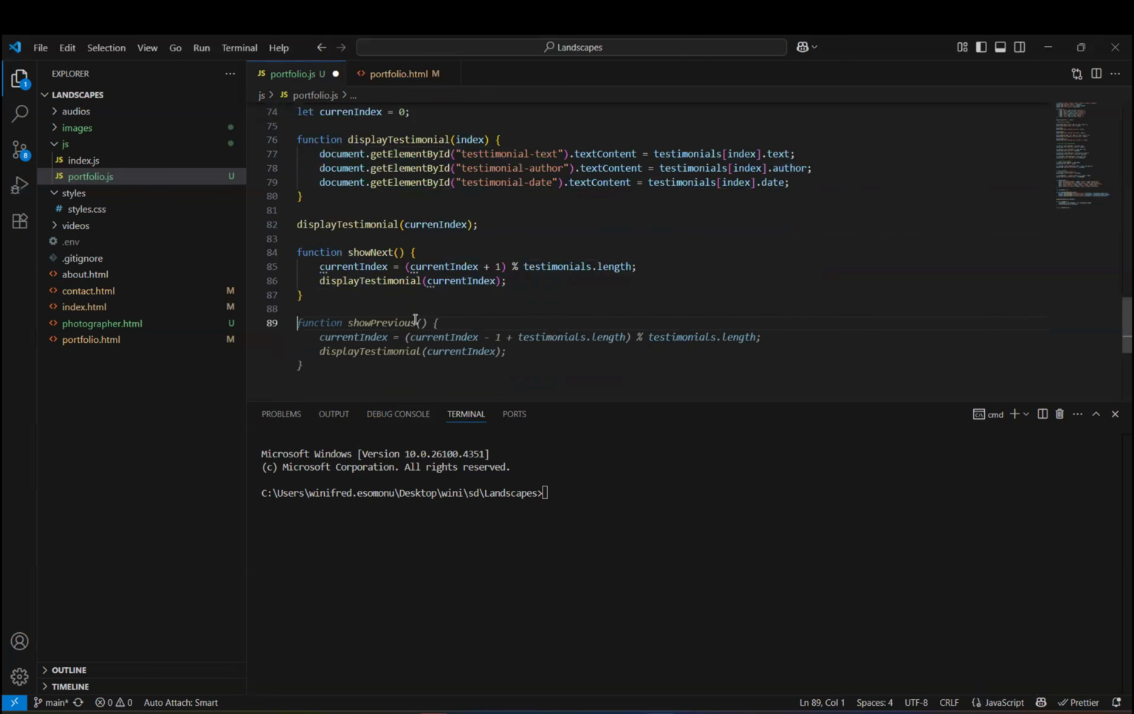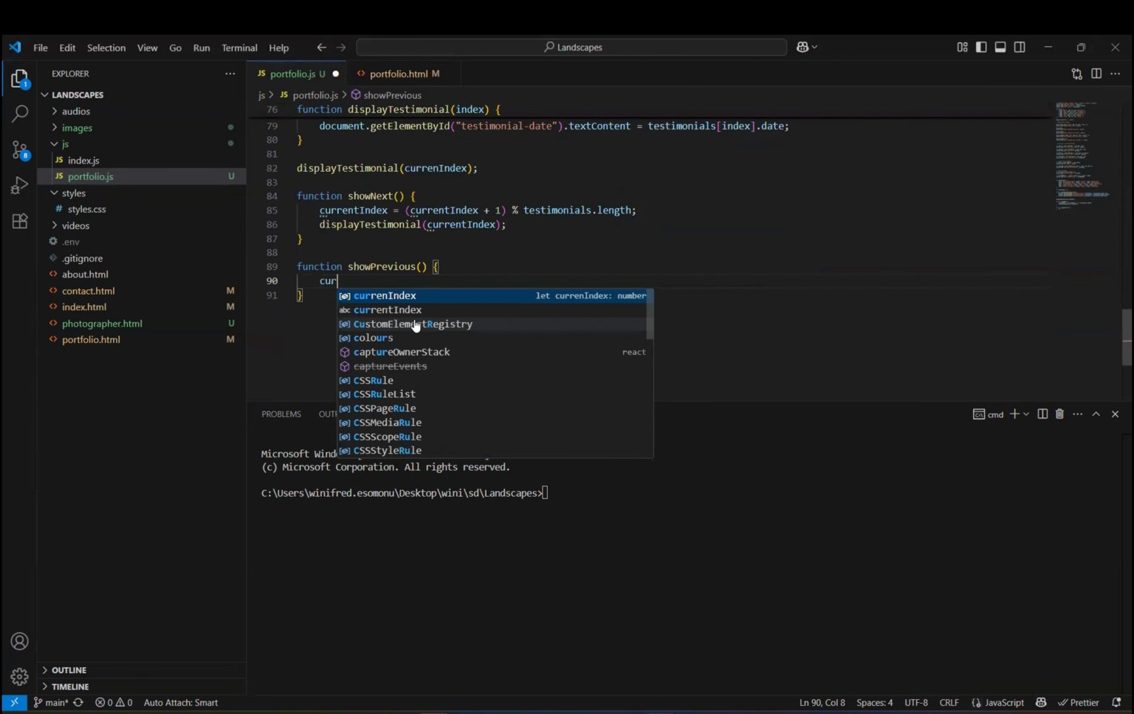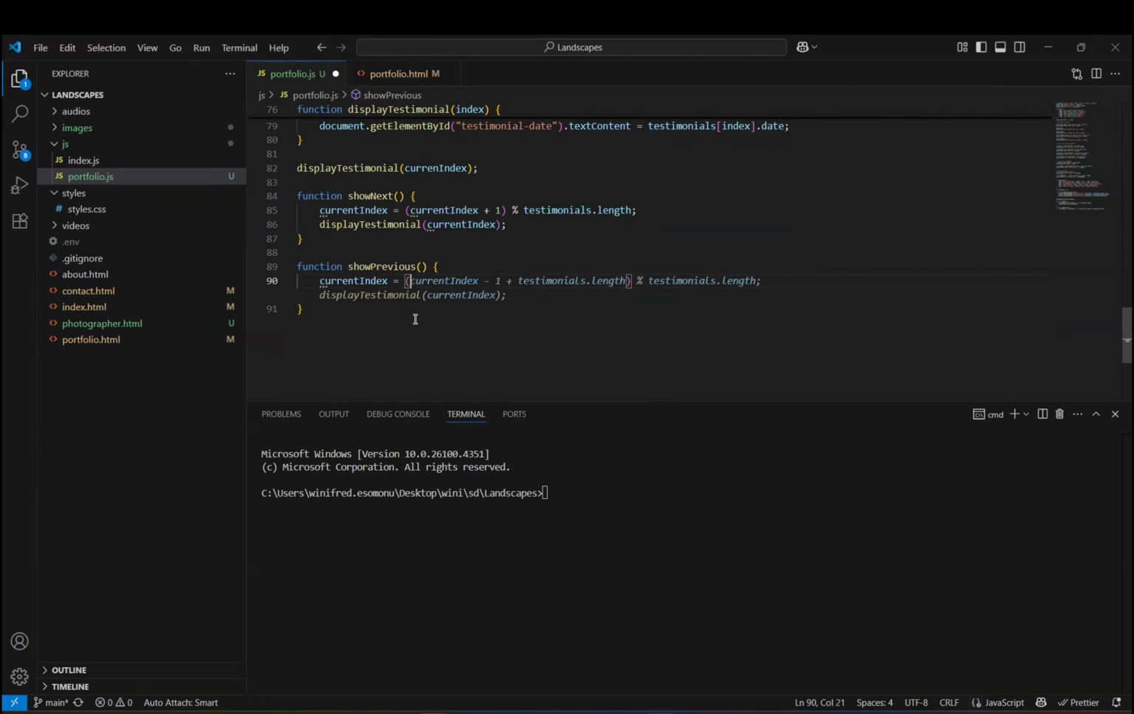I'm going to do one for the previous button, and it's literally the same thing. I will do function showPrevious, and call current index again. Now, because I want to go back, I will do -1 plus testimonials.length, and I'll explain shortly why we are doing this. We are going to build out the HTML page now, attach all our functions to wherever we want to attach them, and then go over the explanation one by one on why we did this.